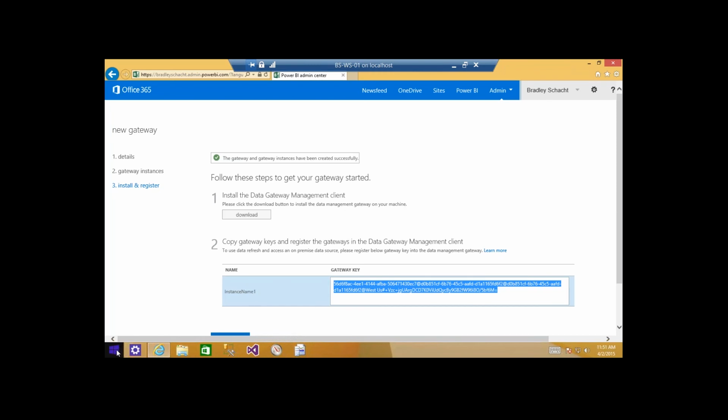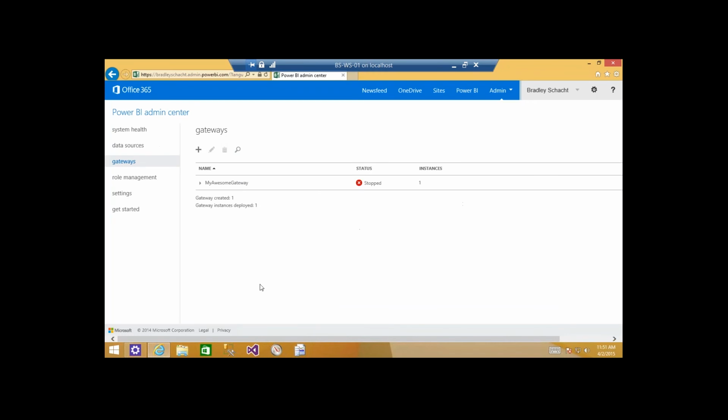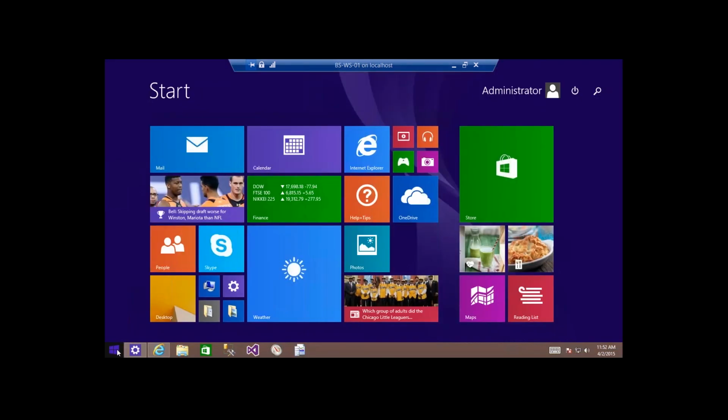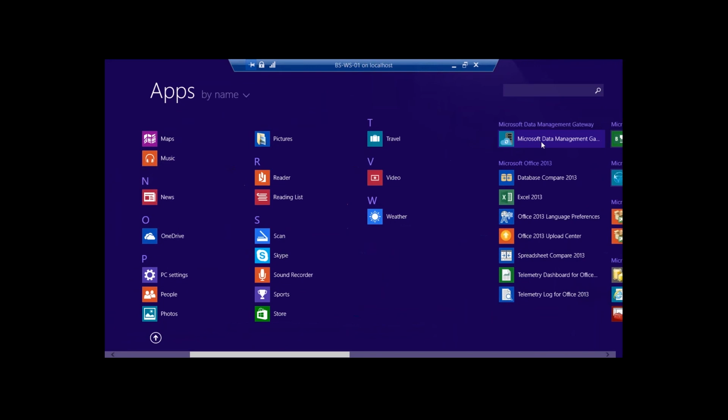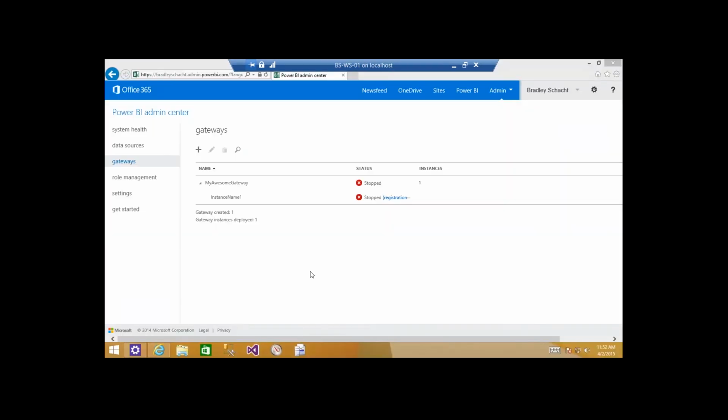So what I'm going to do, I'm going to copy this key again. Everybody sees that there. I've already downloaded and installed the data management gateway here. So I'm just going to go ahead and click Finish. And you'll notice that it says my service is currently stopped. I can expand this and I can see all the other instances that I have available as well, but currently that's listed as stopped. The next piece that I need to do in order to set up the communication between on-prem and the cloud is go and run my Microsoft Data Management Gateway application here.